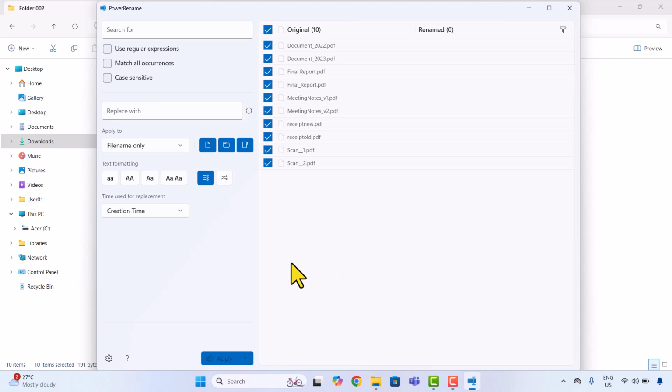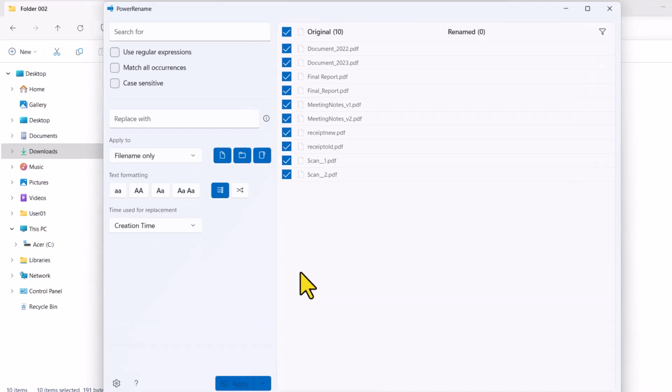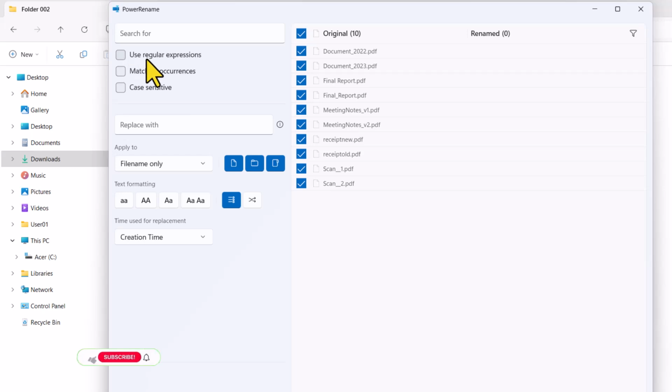This can make your batch renaming a lot more precise. Use regular expressions. Turn this on if you want to use advanced patterns like finding digits or wildcards. Great for complex renaming rules, but we will keep it off for now. Match all occurrences. When this is checked, PowerRename will replace every instance of your search term, not just the first one. Really useful when the same word appears multiple times in a file name.